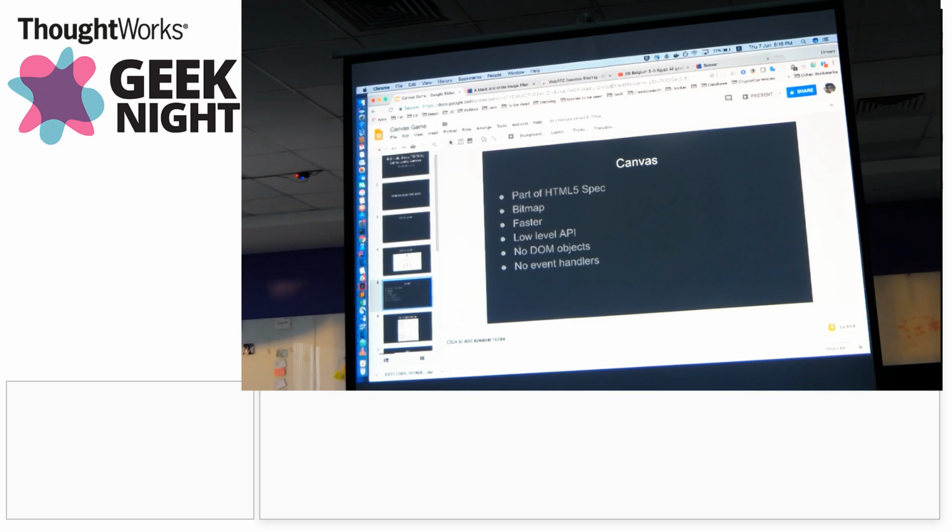Whereas Canvas is nothing but a single image. You just have to manipulate it. Nothing is stored in the memory, so everything is faster. There is no need to traverse. Okay. Why is it faster?